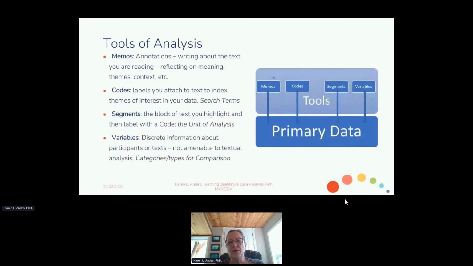So I talk about how primary data is the foundation for a project, and then we build in memos, codes, segments, and variables. And for each of those, I give a little bit of an explanation: memos annotate data, codes provide your search terms, segments are actually the unit of analysis. It's the block of text that you retrieve when you're doing searches. And variables are discrete information that are not typically amenable to textual analysis, but they present categories or types for comparison across the data.